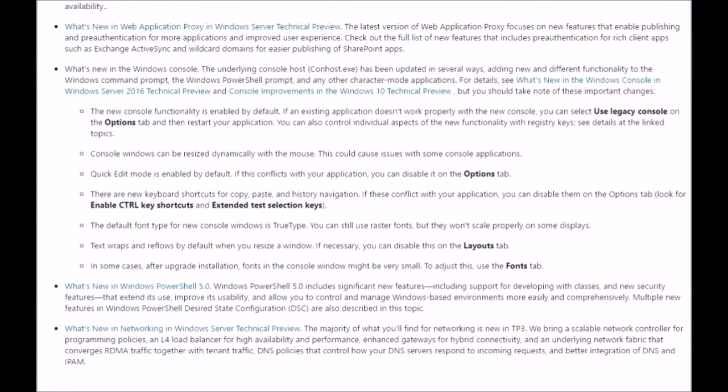What is new in Windows PowerShell 5.0? Windows PowerShell 5.0 includes significant new features, including support for developing with classes and new security features that extend its use, improve its usability, and allow you to control and manage the Windows-based environment more easily and comprehensively.